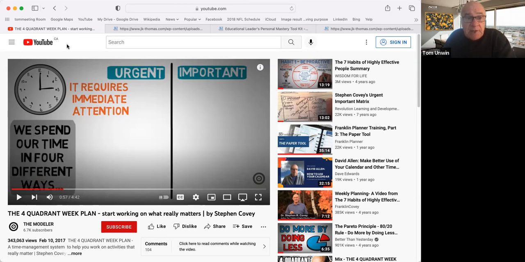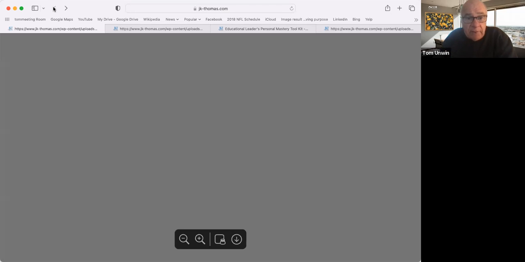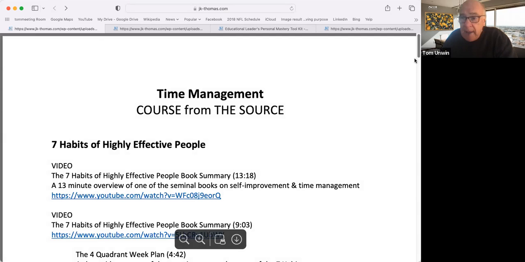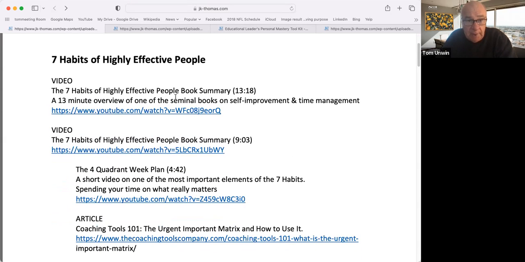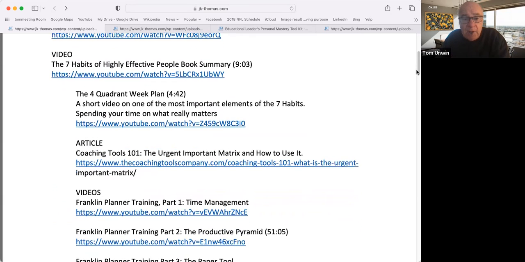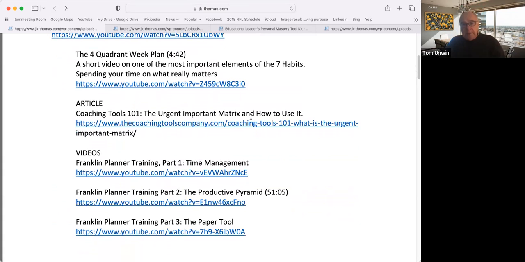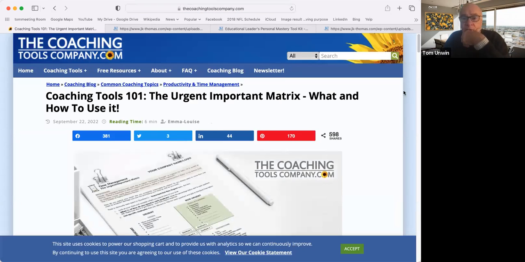And it's easy to apply, and it's 4 minutes out of your time to do this well. So I'm back to my list that I'll be sending you after this. The stuff on this page right now is all about the 7 habits. There's an article on the urgent and important matrix, and I'll go to that right now so you can see what it looks like. This one's from the coaching tools.